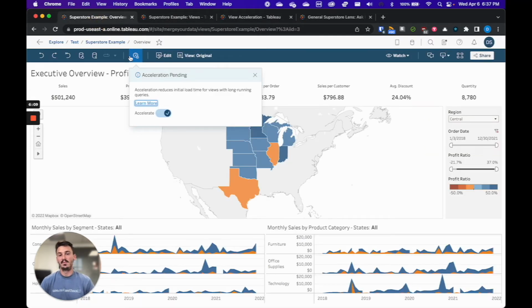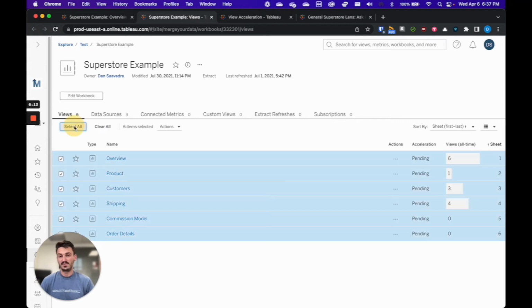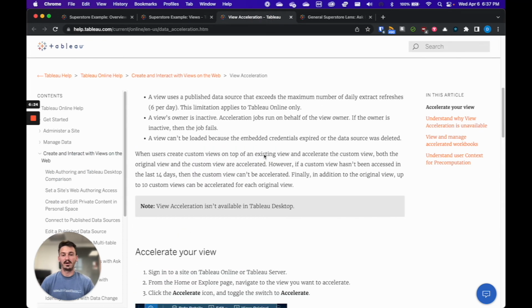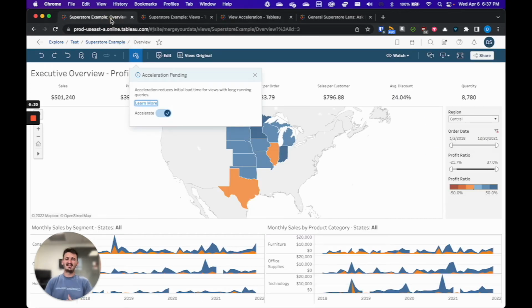Now, in a simple manner, the other way to accelerate your views in a workbook is to select all of the views, to click on the three dots, go to acceleration, and just enable all views if that's what you want to do. But definitely read the documentation and see where it's appropriate to actually implement this feature. So that's the second new feature in Tableau Online 2022.1 that is really a big impact to end users.